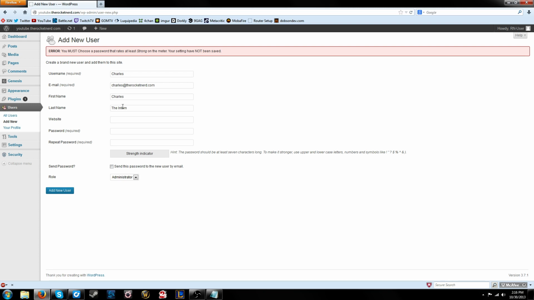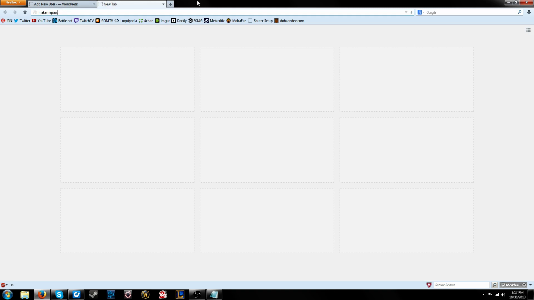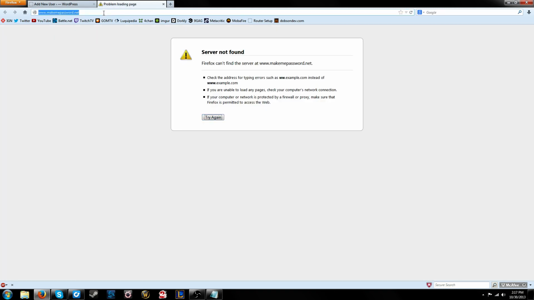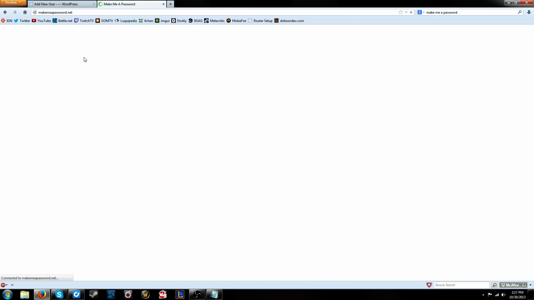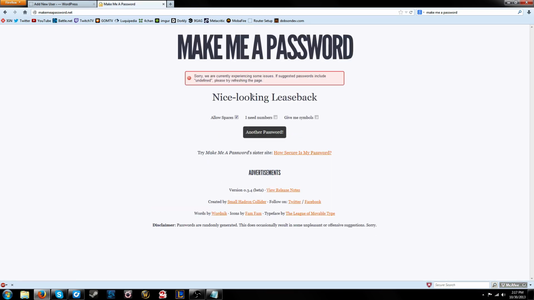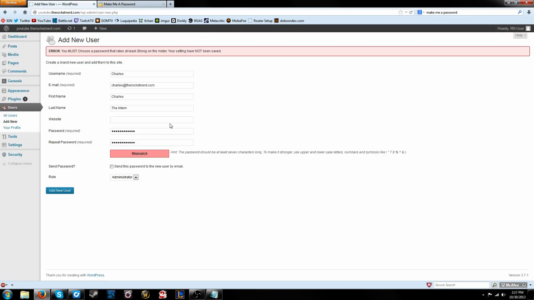Ooh, it has to be at least strong. Alright, let's do a different password here. There we go. I don't even remember what I typed. Can I just control copy paste? No, I can't. Alright, let's do makemeapassword.net. Make me a password. That's what I typed. I need numbers, allow spaces, give me symbols. Alright, let's just copy paste that in there.